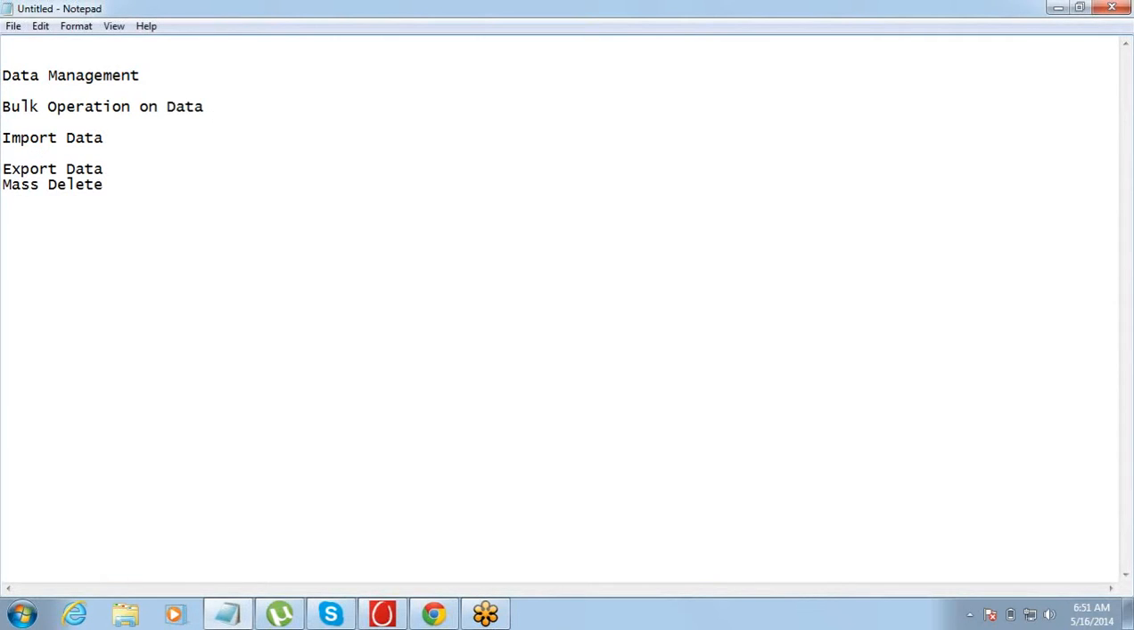First thing, let's talk about import of data. How do you import data? It's very simple. You should have data in an Excel spreadsheet. If you have many records, you need to put that in an Excel spreadsheet, save it in a CSV format, .csv format, and go to Salesforce and import it. That's it. Very simple.